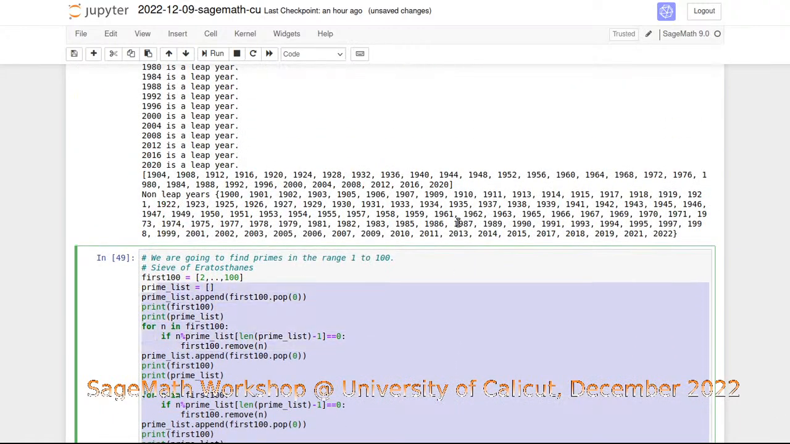But before that, let me copy and paste this code to the Google document. So the sieve of Eratosthenes is now updated to the Google document.